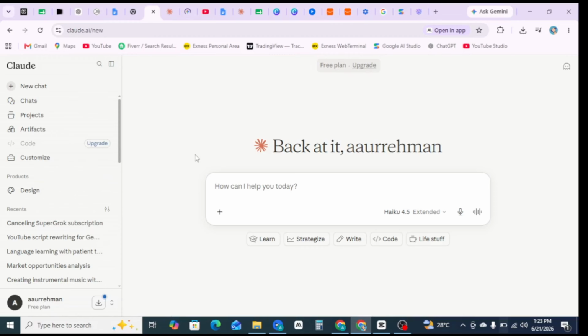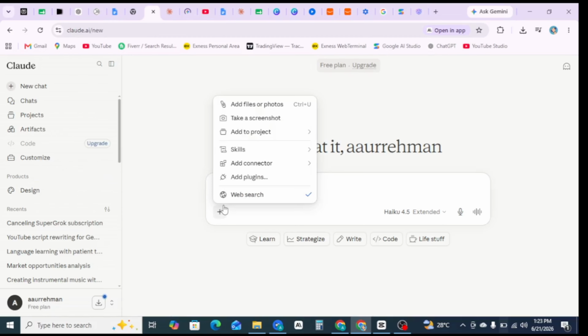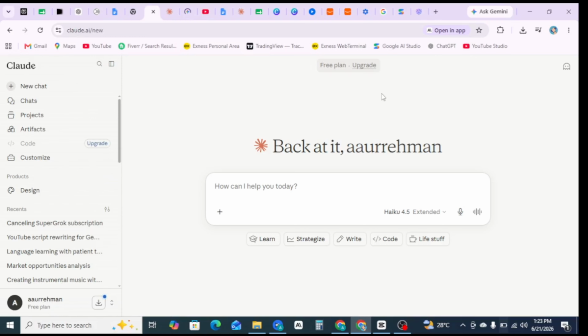Fix number 1. Check if your file format is supported. Claude supports PDF, TXT, DOCX, PPTX, XLSX, CSV, PNG, JPG, GIF, WebP, and common code files. If you are trying to upload BMP, TIFF, RAW, or other unsupported formats, it will fail. Convert your file to a supported format first.